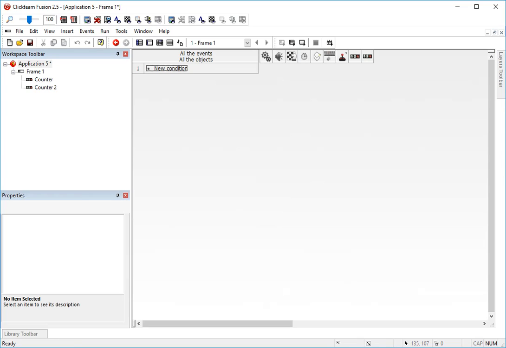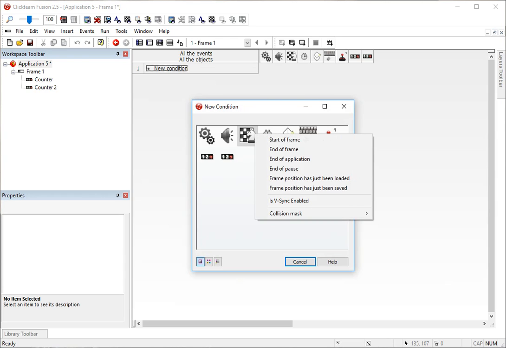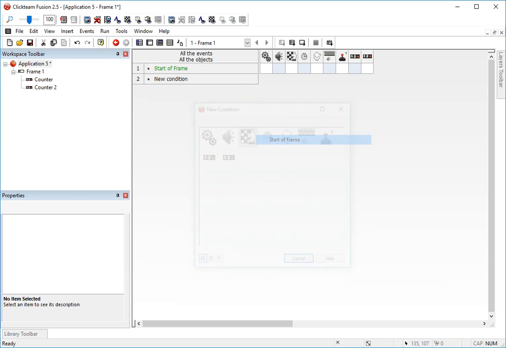Once we're in the events editor, we're gonna need to right click on new condition and find where it shows the storybook controls, checkerboard on the horse. Right click and find start frame at the top. Now we got our start frame.